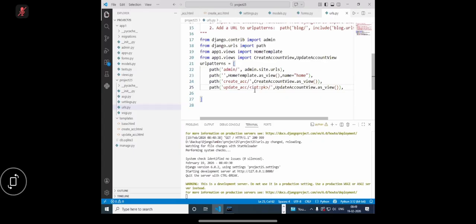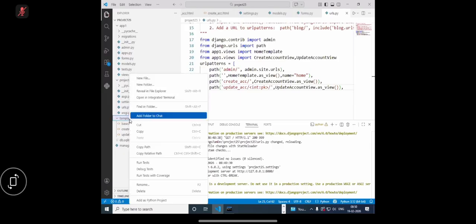Same view. But here I require a template or not? Yes, where I can input the account number. Which account you want to update? I should input the account number or not? Yes. Then create one template view. Create one template first.